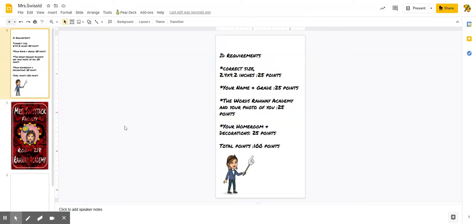Hello everybody. This is the second half to the Design Your Student ID assignment. Here are the requirements just to refresh your memory. It needs to be the correct size, which is 2.4 by 4.2 inches. It needs to have your name along with your grade, whichever grade it is, 7th or 8th grade.